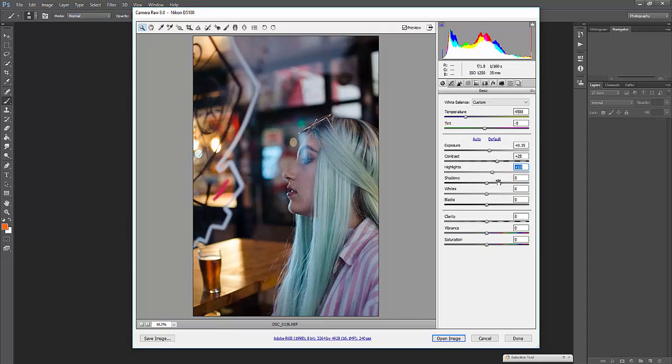Let's add a tiny bit of highlights, lower the shadows. I want to make like a separation between the foreground, between my model, and between the background.